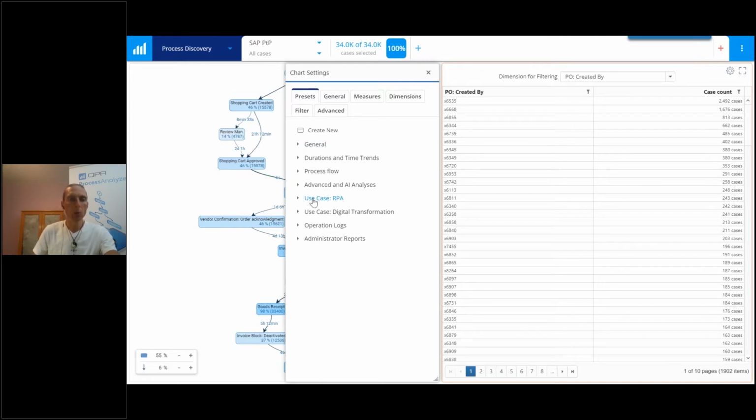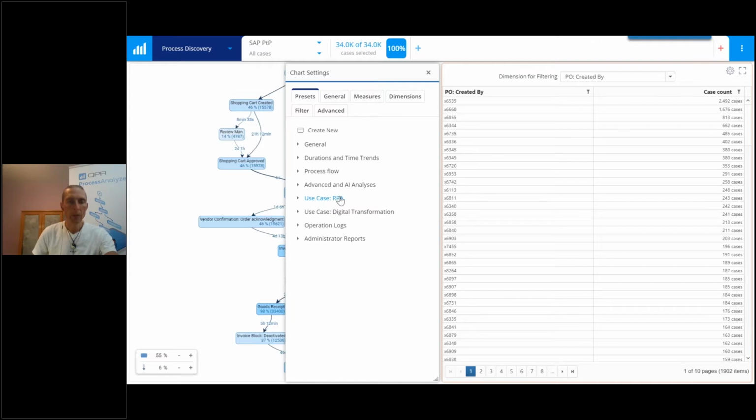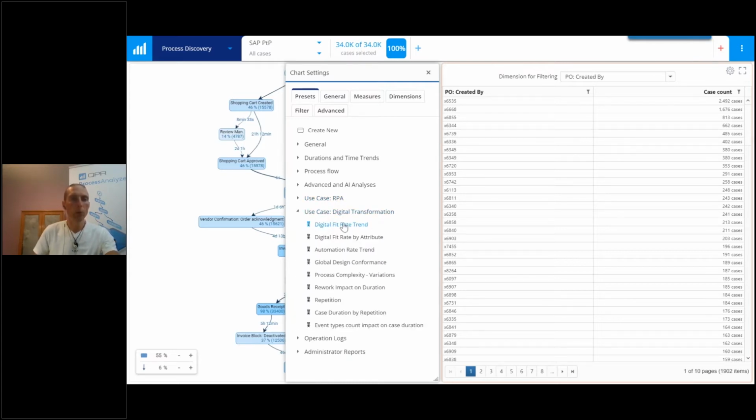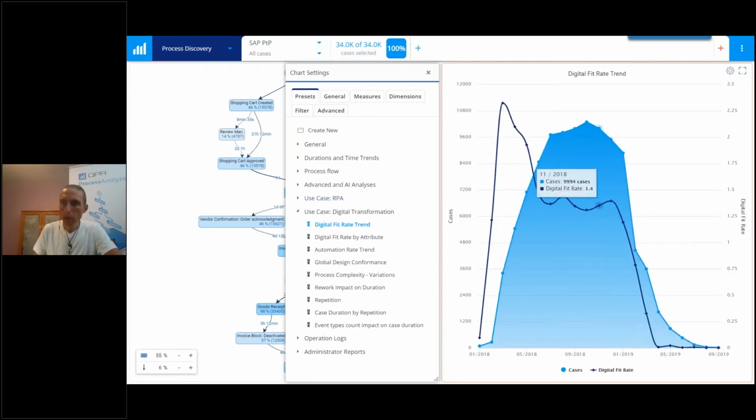And in these chart settings, you see we have the preset areas. And last release, we were talking about the use case RPA. So we still have the RPA, robotic process automation related charts, together with the highlight text. And here we have the digital transformation charts. The first one is the digital fit rate trend. And in this chart, you have the digital fit rate as discussed, showing how many manual events are needed to complete a case on average.